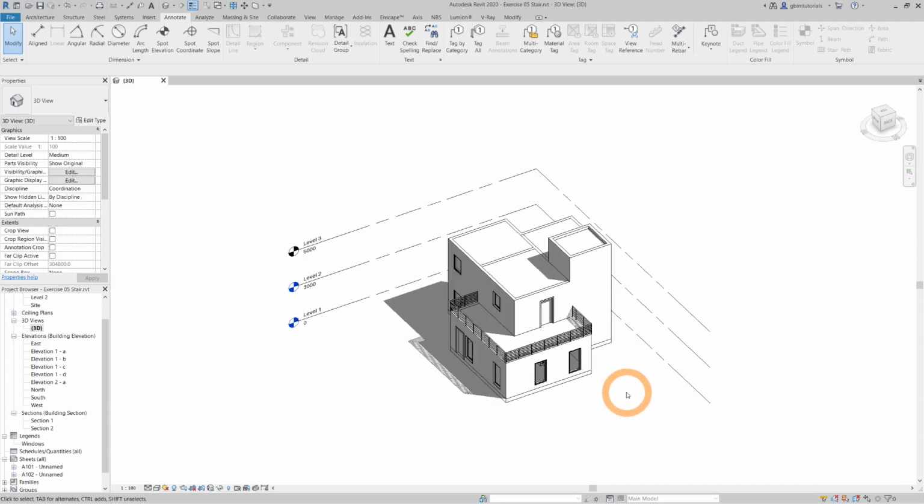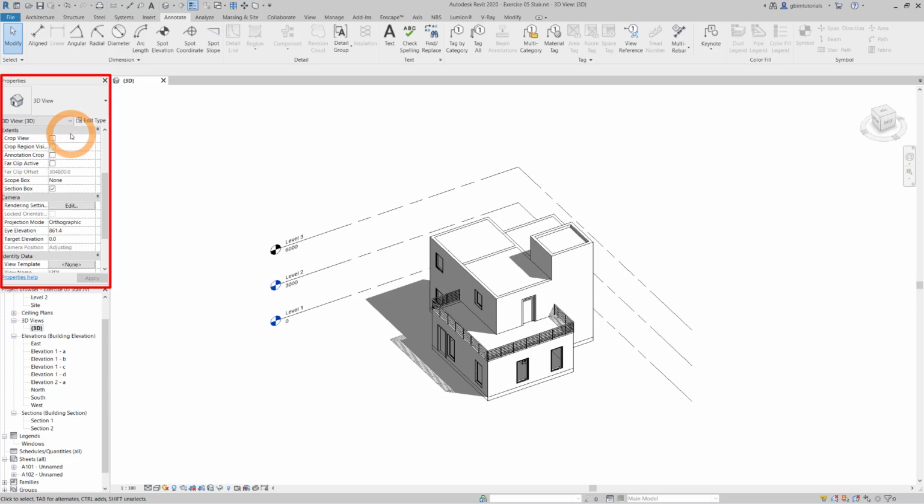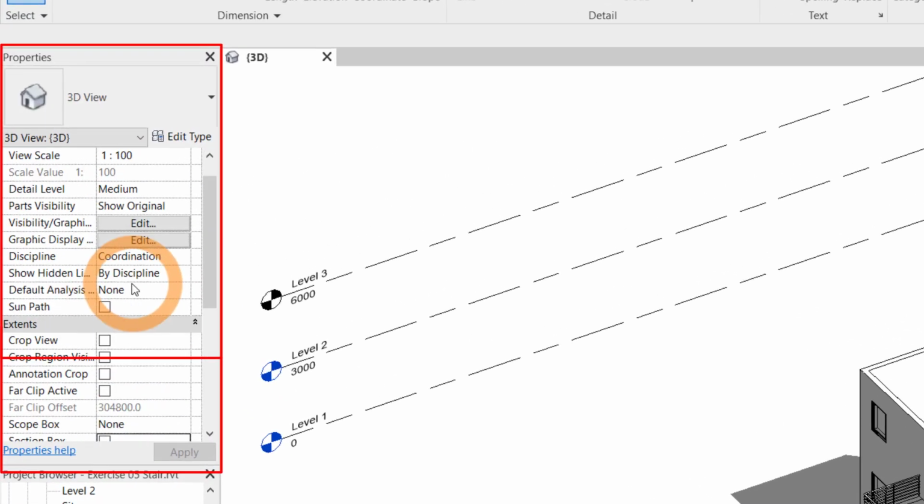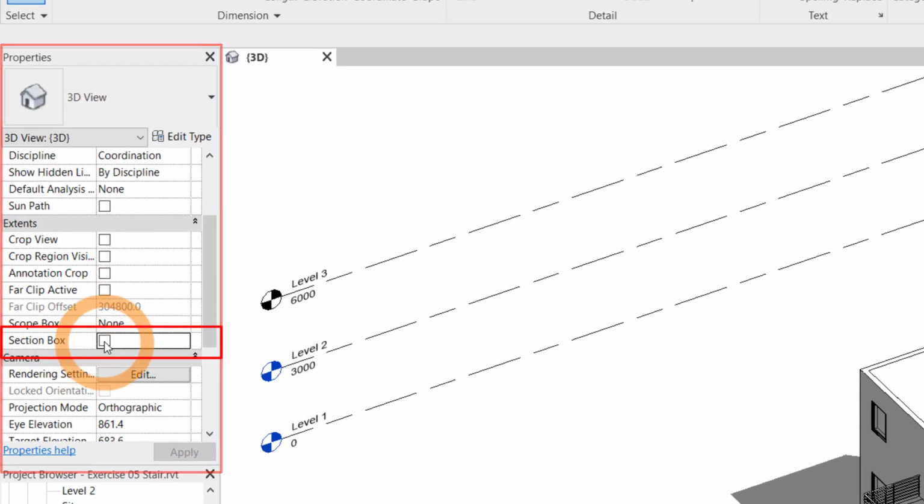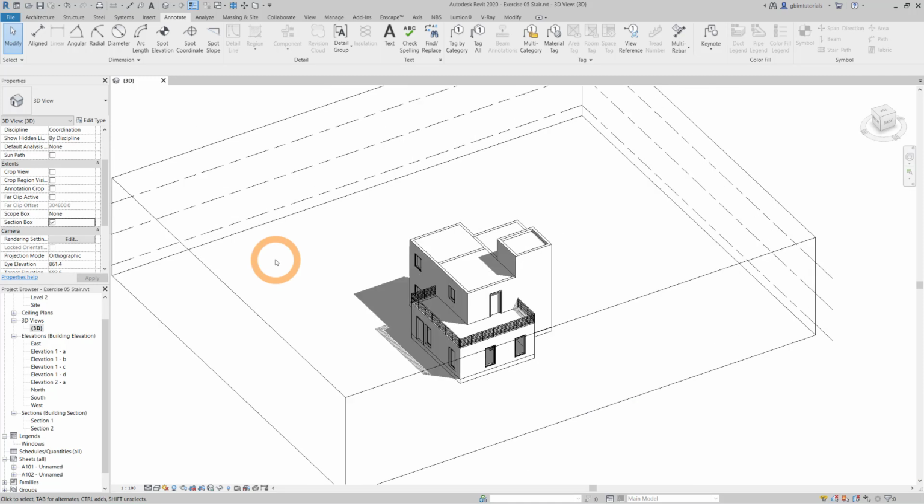With the 3D view active, take a look at the Properties palette. Scroll down the list of properties and find a parameter called Section Box. Go ahead and check the box. This will activate a section box in the view. A large wireframe box displays around the entire model. This wireframe box is the section box.